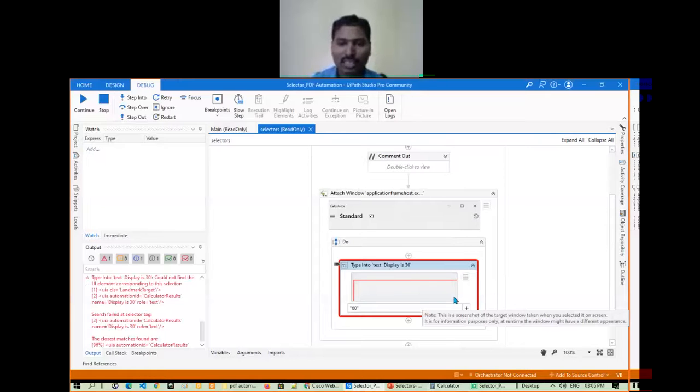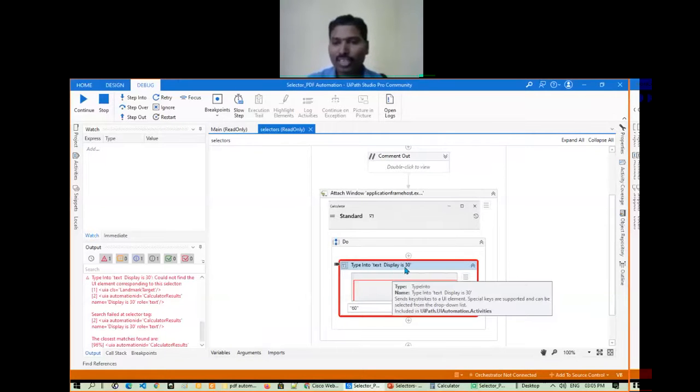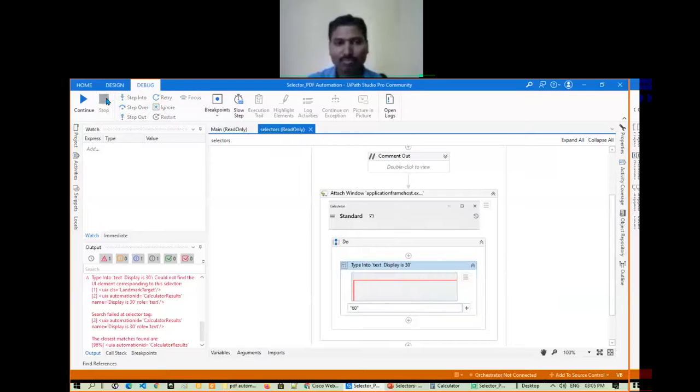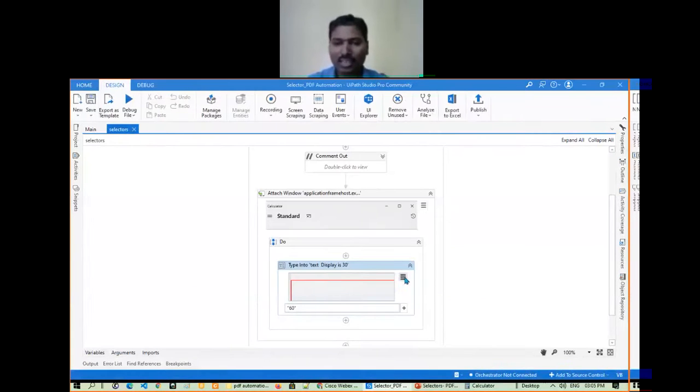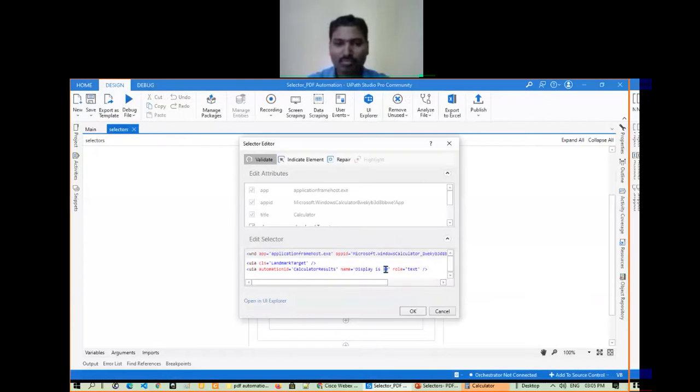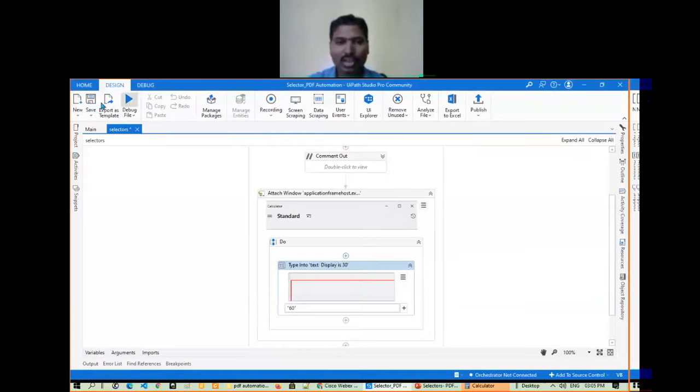because it says type into activity is expecting display is 30. Let me stop it. This was the same problem, right? Earlier also we had this problem. Let me go to edit selector. It is expecting name as display is 30. So what is that I can do? I can change this to star and press OK. Let me save it and run it again.